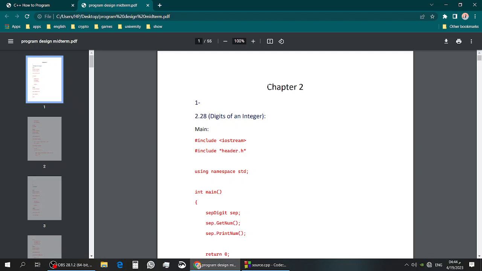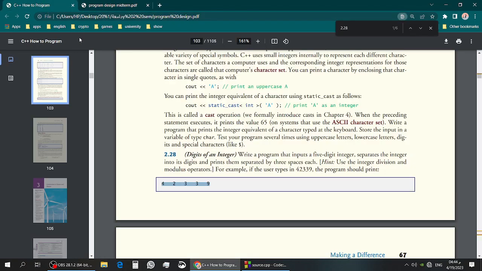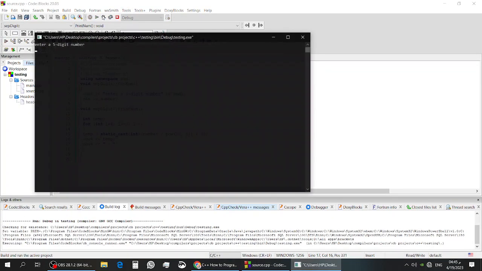Hi, this is the first question of chapter 2, digits of an integer. Write a program that inputs 5-digit integers. Separate the integer with 3 spaces each. Just like this.